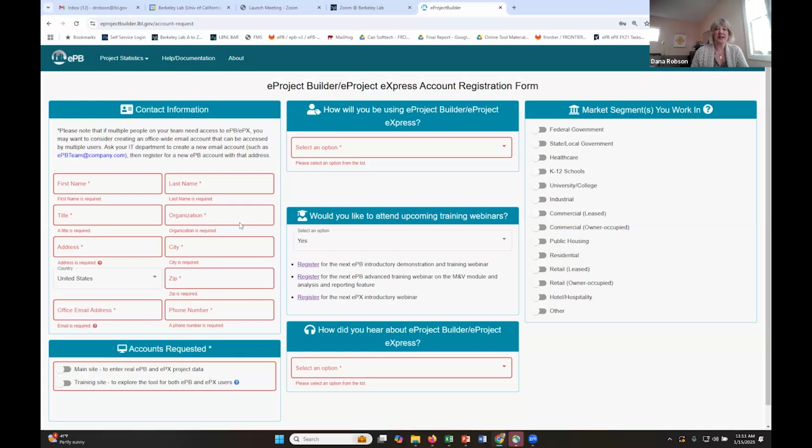Another thing to note here is that if you have multiple people in your organization that need access to eProject Express, you can create an internal office-wide email, such as we give the example epbteam@company.com. This way, everyone at your organization that has access to that email address can log in to the same ePX account and share information. This has been really helpful to some of our other users.